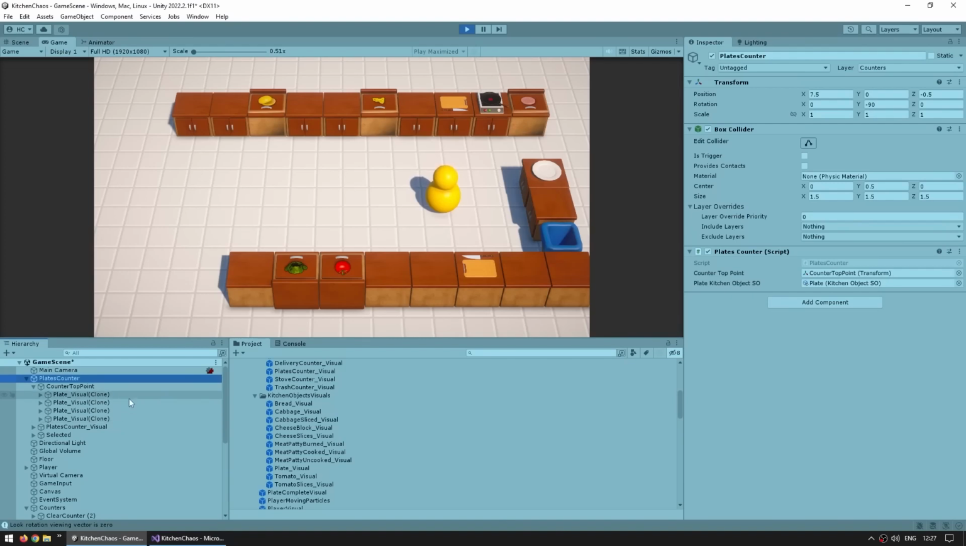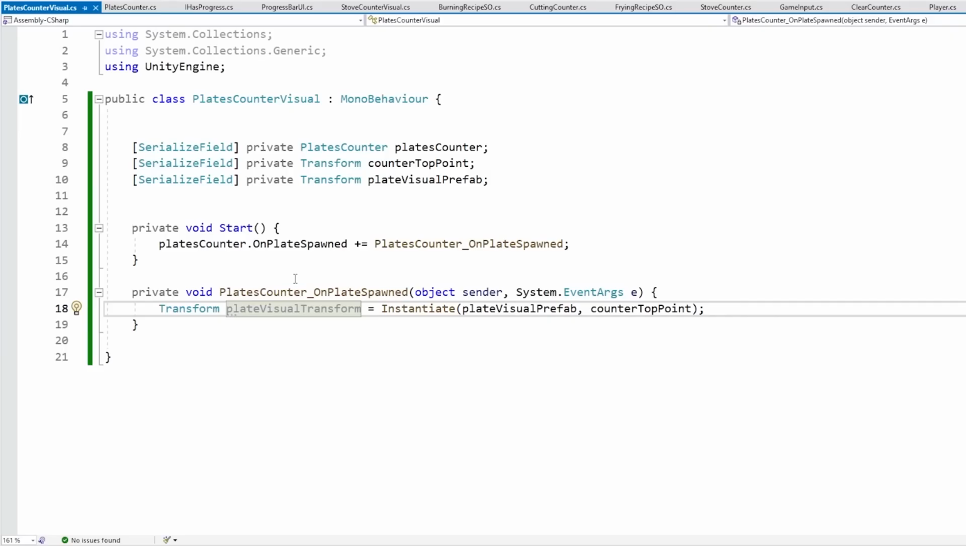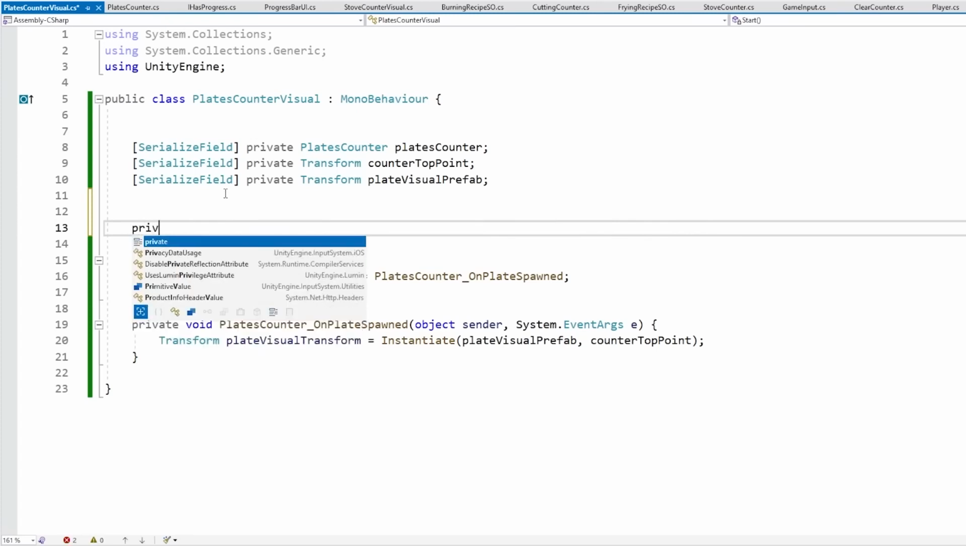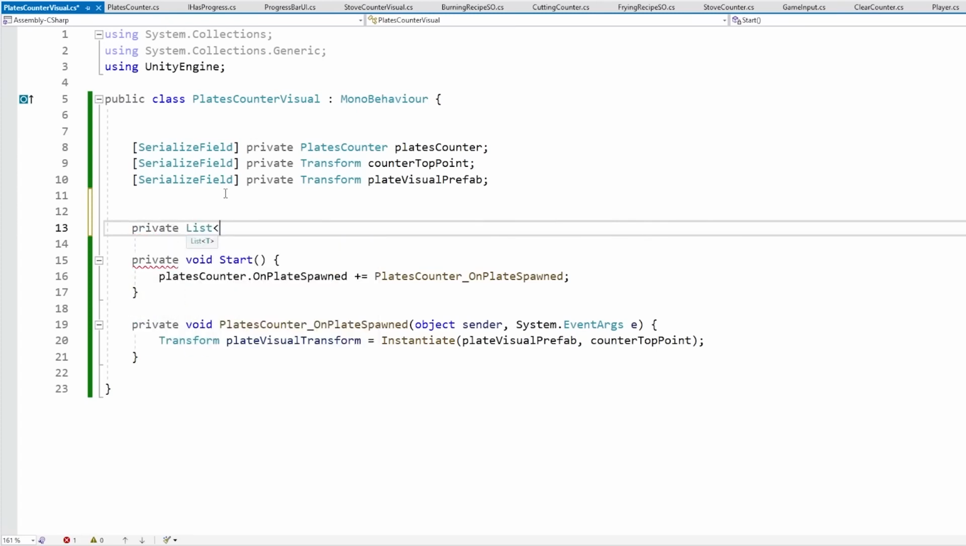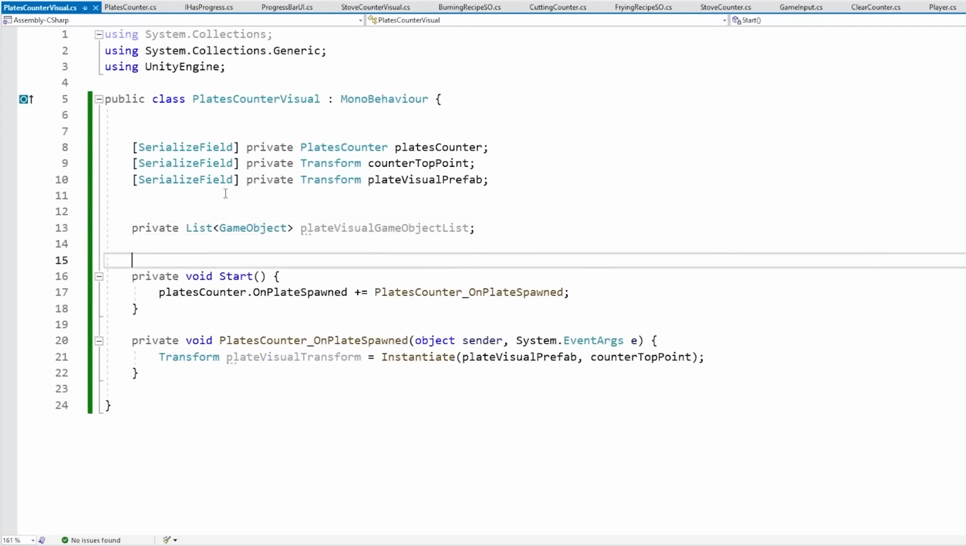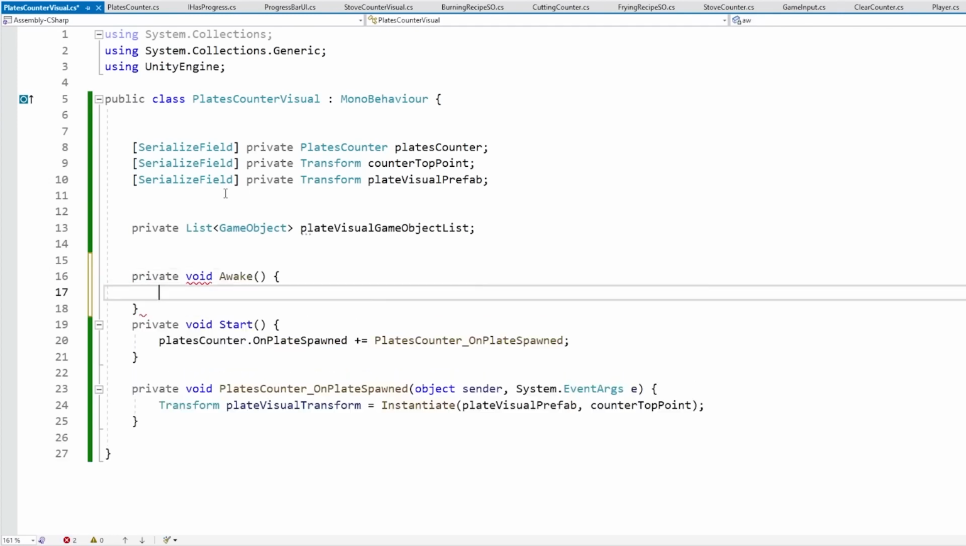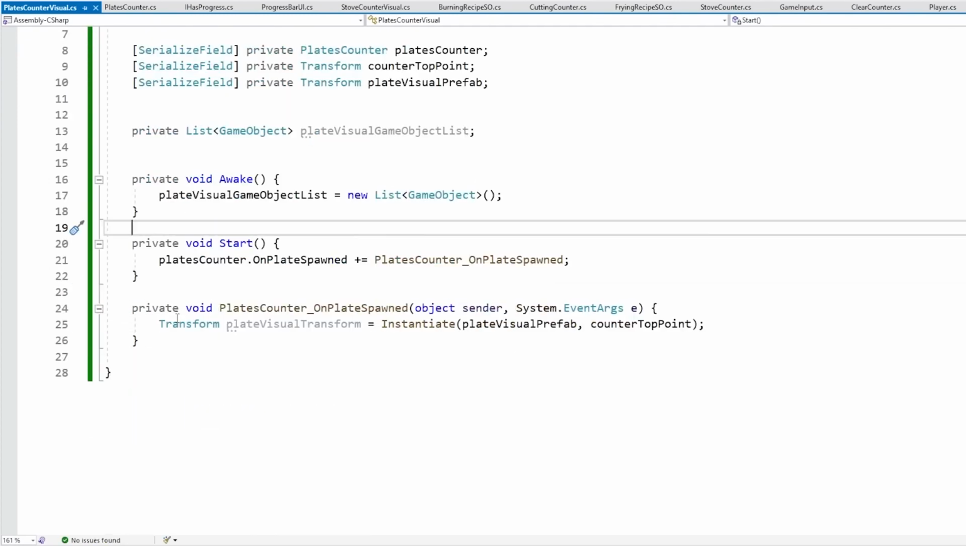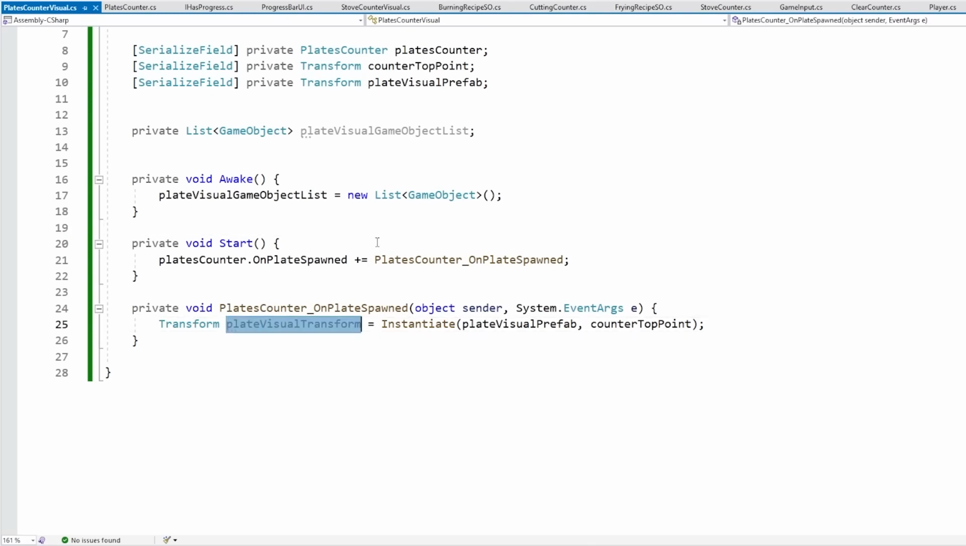Okay, great. So to solve the visual, let's just offset them by a tiny bit. To know how much we should offset, let's keep track of how many plates have been spawned. So let's store up here on the visual script a list of game object. Call it the plate visual game object list. Let's also make sure to initialize this. So let's do on awake. Let's initialize this list.